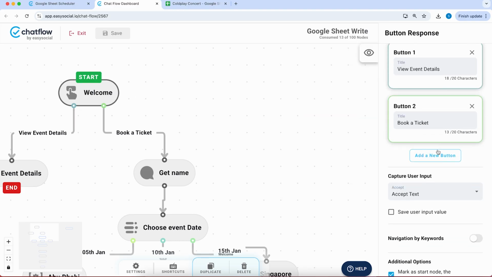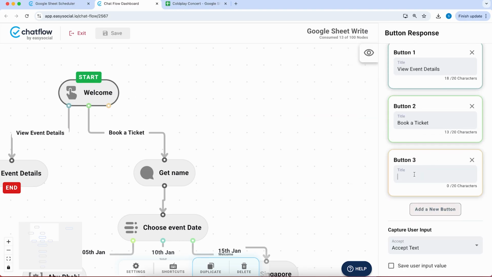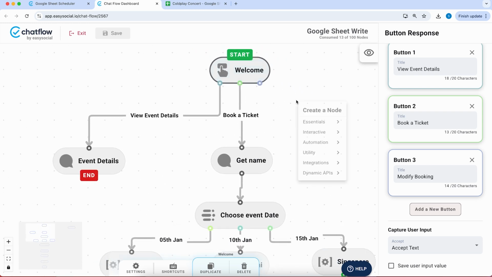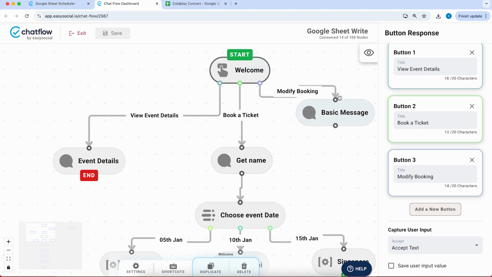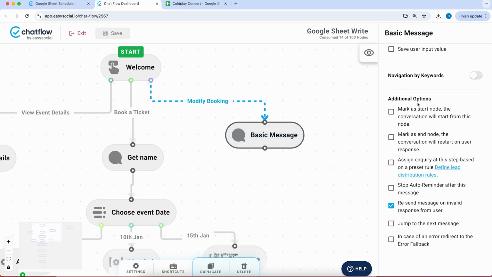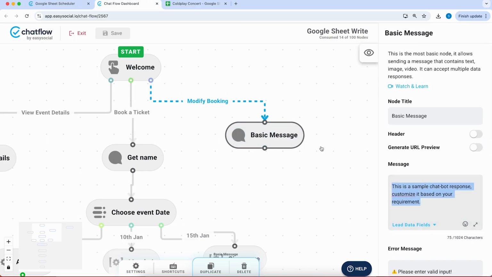So I'll click on add a new button and I'll add another option called modify booking. And here I will add a new node right under this, and here I will ask for the reference number. So let's write a message here. Enter your booking reference number.